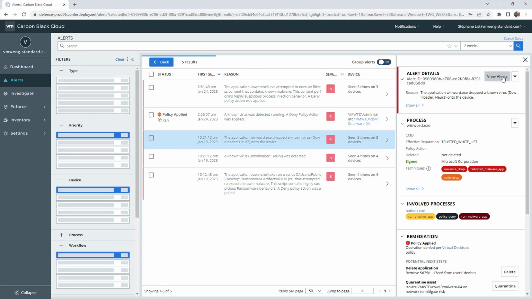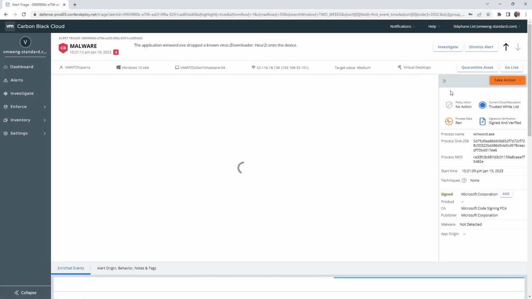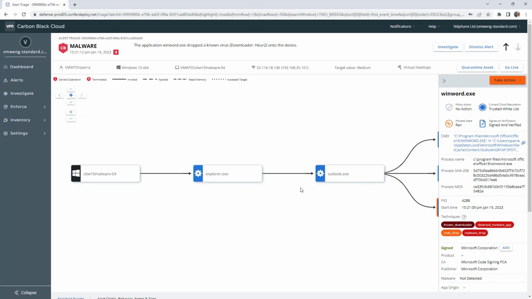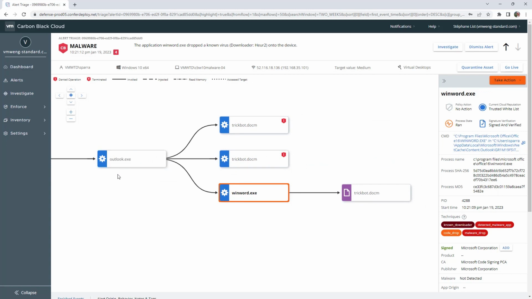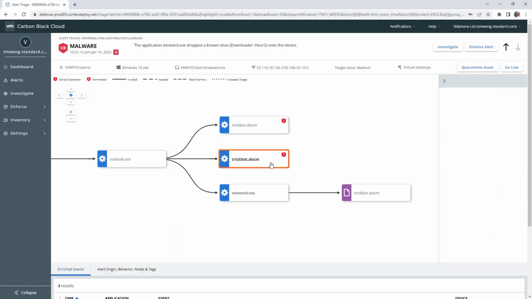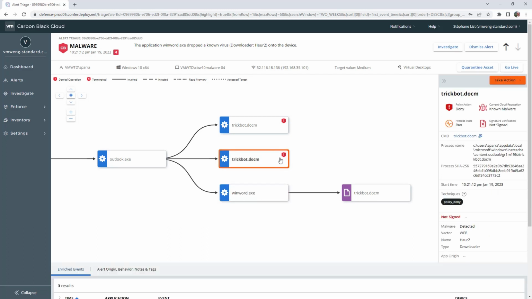And if we look here in alert triage, what we are able to see is a traditional spear phishing: Outlook launching Winword, launching a malicious trickbot.docm. Okay, and we can see that this is recognized as malware, and Carbon Black does shut down that process. But where behavioral indicators start to come into play is when we are starting to leverage something like a clustered binary to execute within our environment.